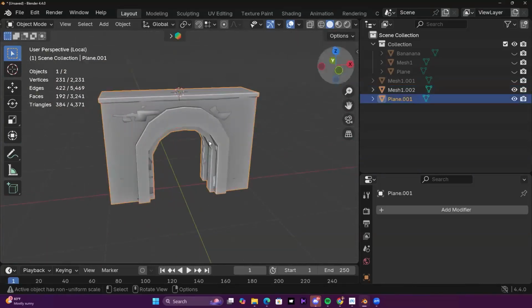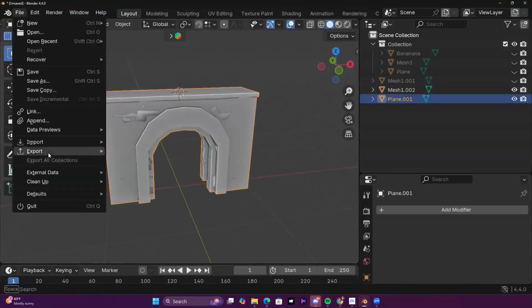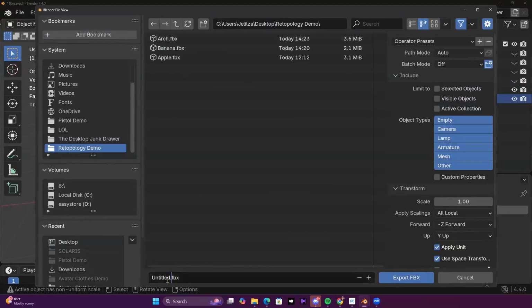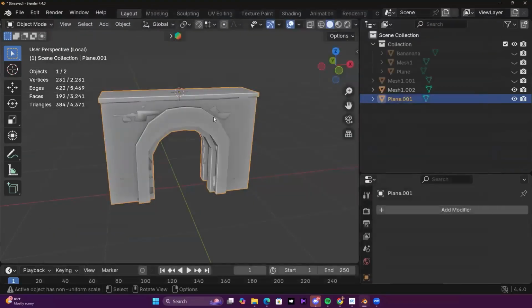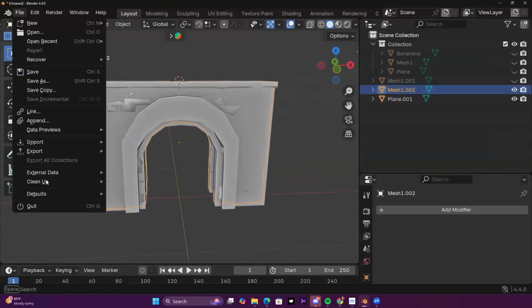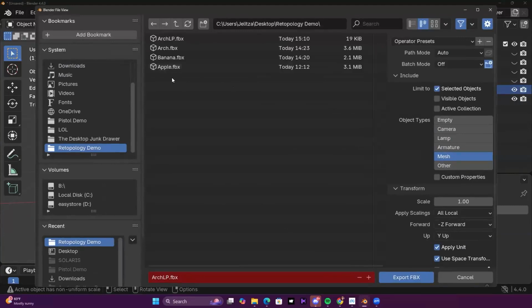So first I'm going to export this guy. I'm going to do export FBX. Excuse my junk drawer. I'm going to name it Arch LP for low poly, selected object, mesh, all that fun stuff. All right, cool. File, export, FBX, and I'm going to do Arch HP for high poly.